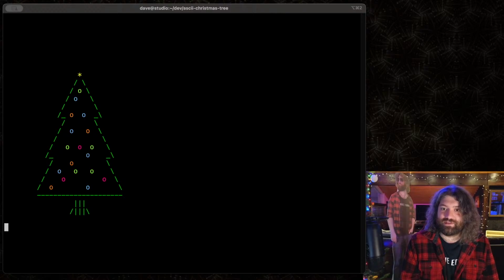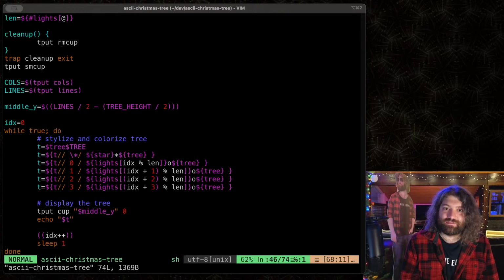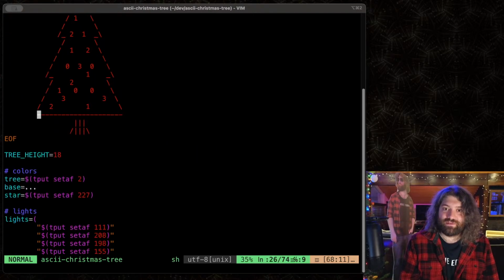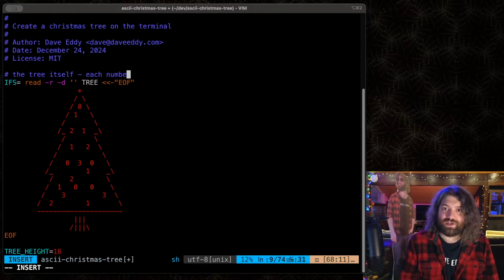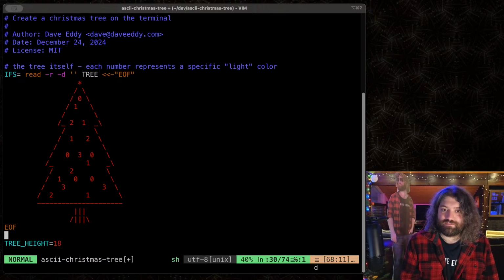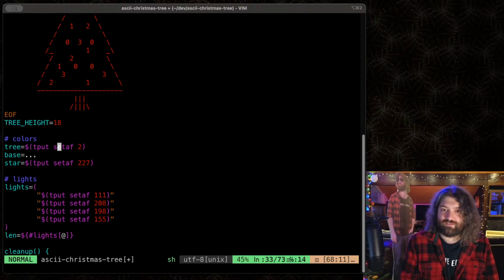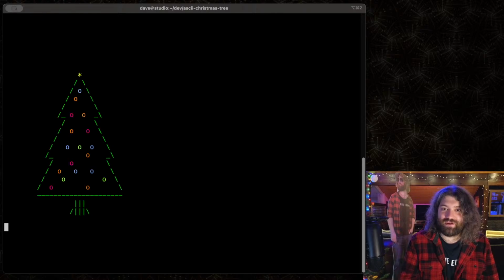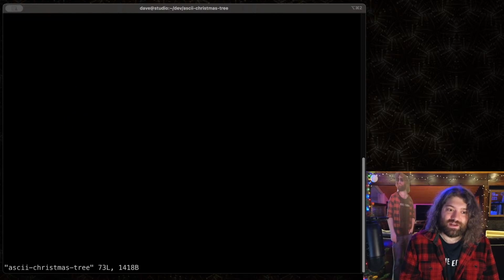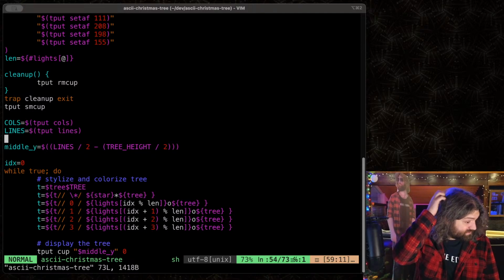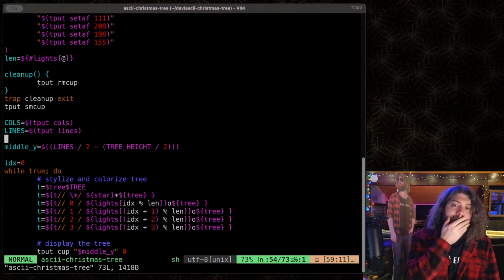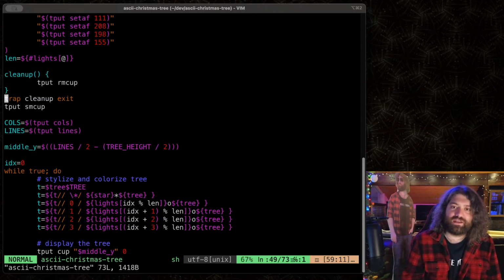Yeah, this looks nice. This is really cool. I do like the color cycling a lot. I think that's a super neat touch. The tree itself. Each number represents a specific light color. I do probably need to... Oh, I don't even know if I want to color the base. Do I want to color the base? I kind of like that it's green. I kind of think it's cute. If I did color the base... Yeah, I'm not going to bother coloring the base. I kind of like it.